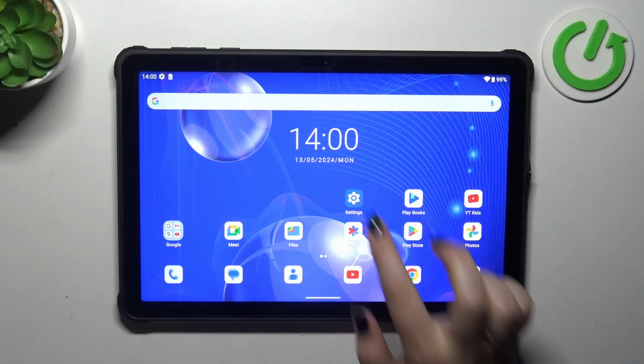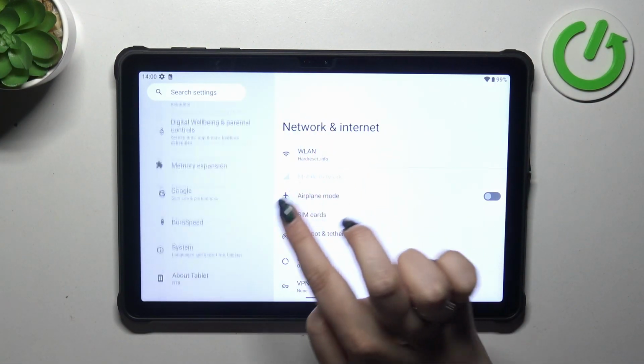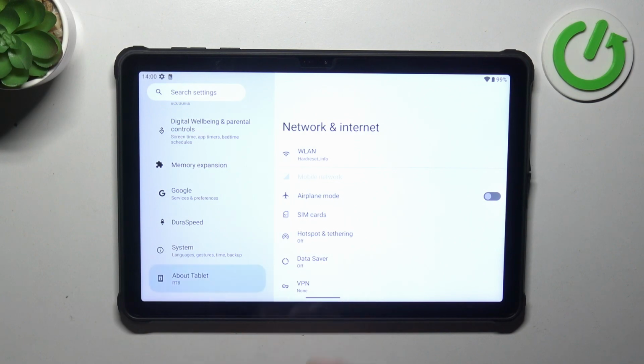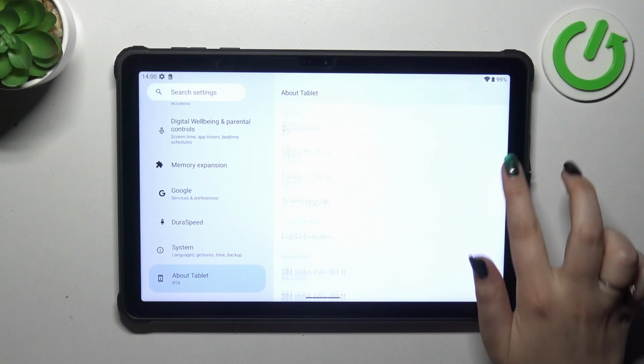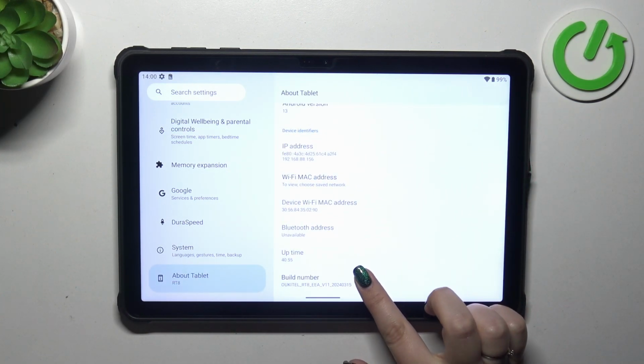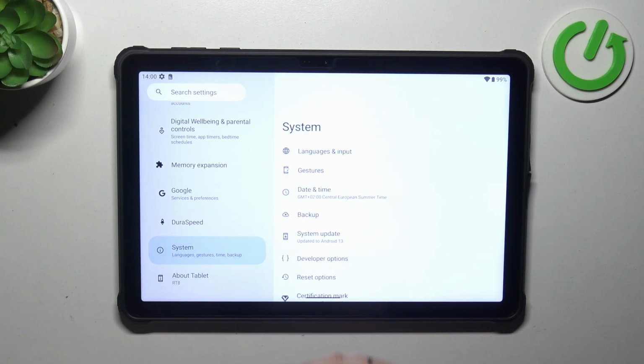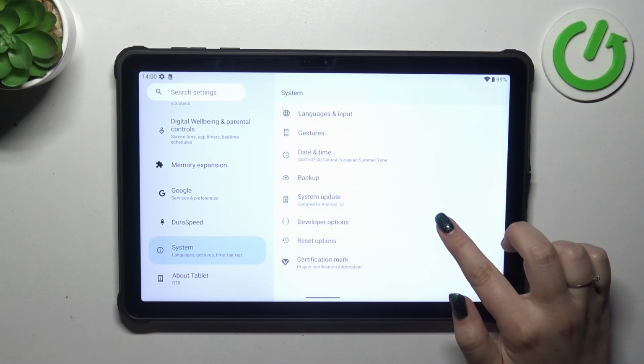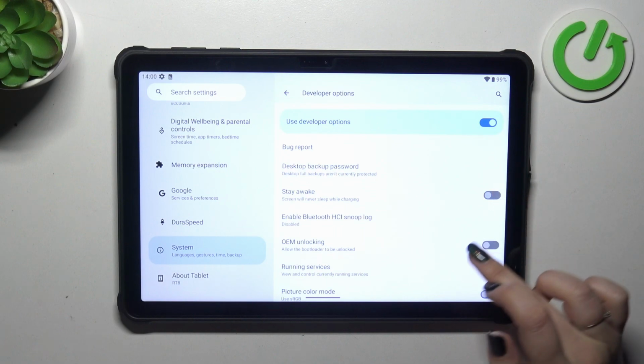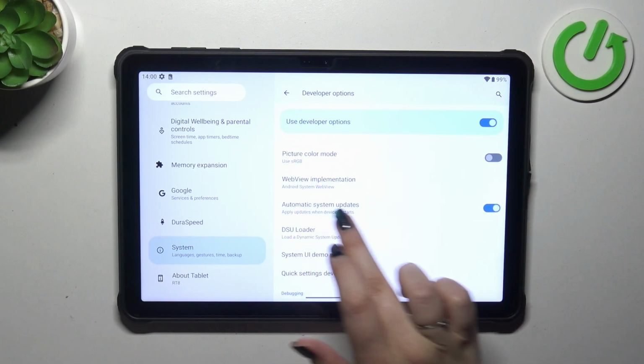So let's start with opening the settings, and in this left section scroll down to the very bottom to tap on About Tablet. Now scroll down to the very bottom again and keep tapping on the build number to activate the developer options. After that, simply tap on the system, which is right above the About Tablet, and enter developer options. Now scroll down a little bit to find this option, Automatic System Updates.